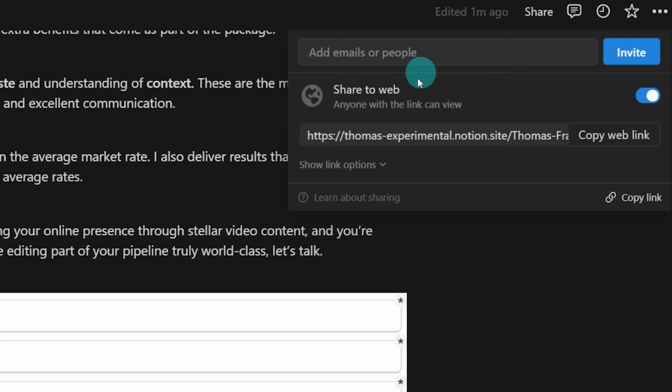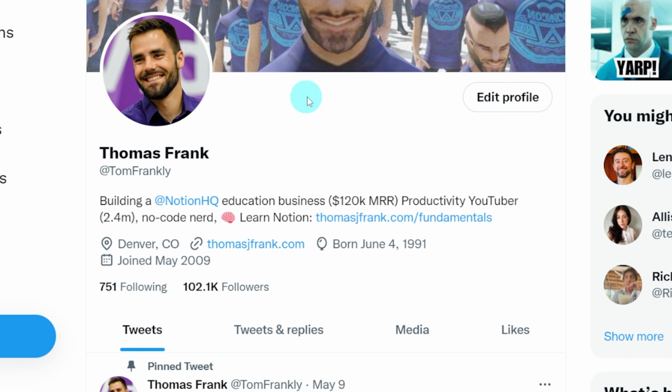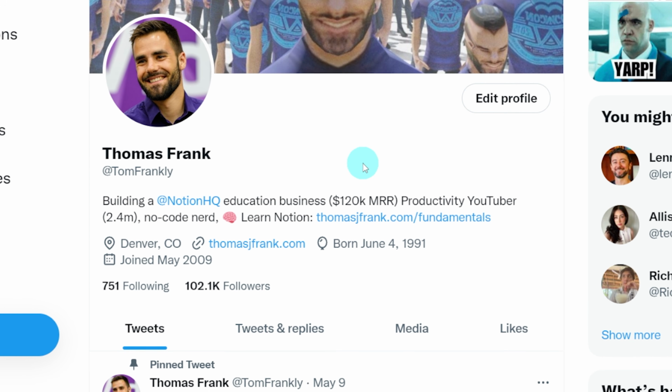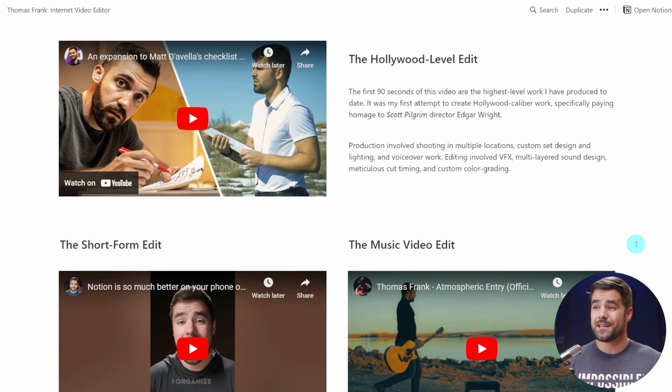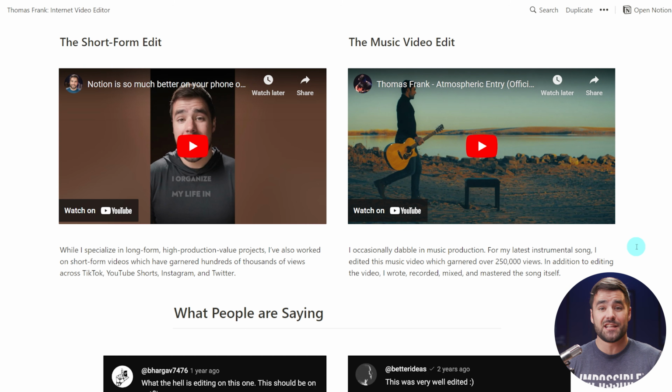And once you're done building it, you'll be able to enable public viewing and actually share the link to it in your social media bios. This can essentially function as a complete website, an advertisement for you and your services. And the best part is that Notion actually lets you do this completely free.